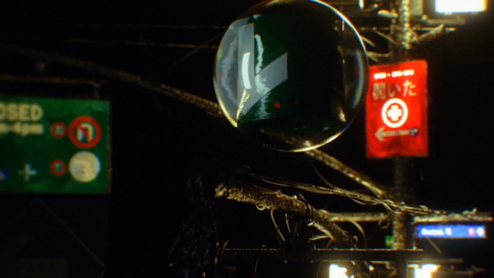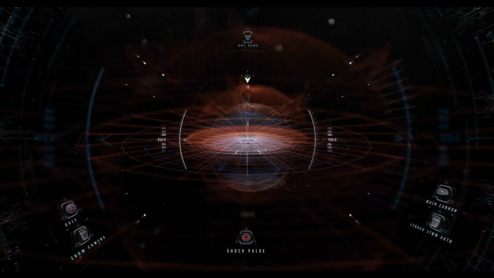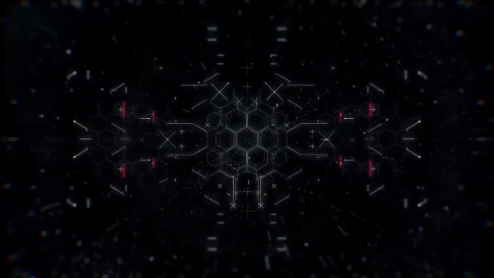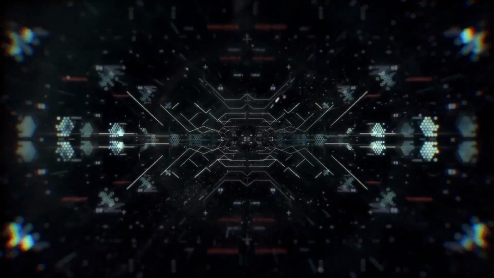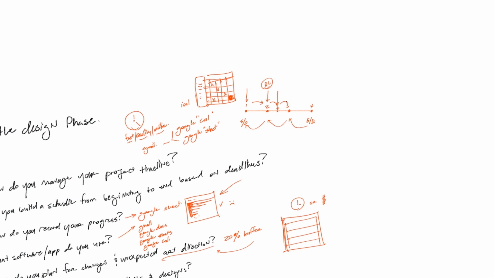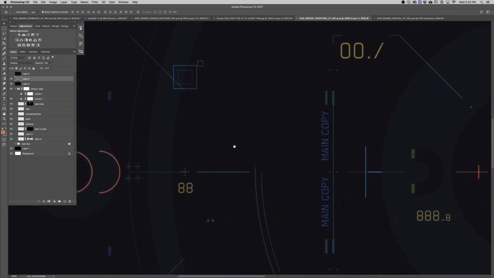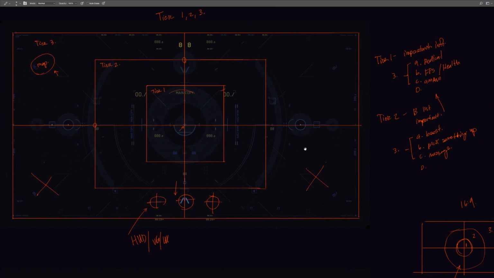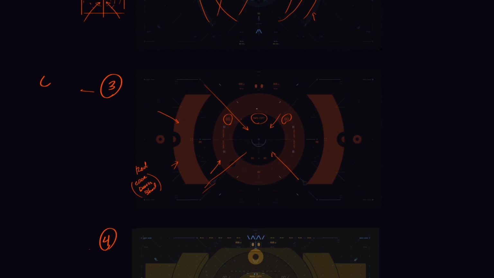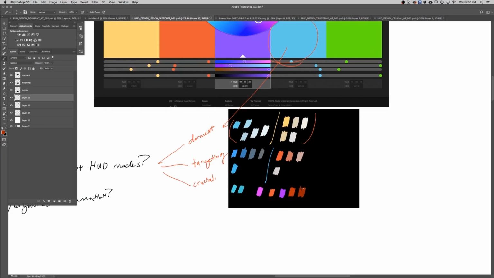I've also been the HUD and UI designer for video games such as Lone Echo and Call of Duty Black Ops 3 and Infinite Warfare. With this course, my goal is to share with you my step-by-step process of designing HUDs for blockbuster films and AAA games. We'll begin by studying the different types of HUDs from video games and film and building an approach based off of a creative brief.